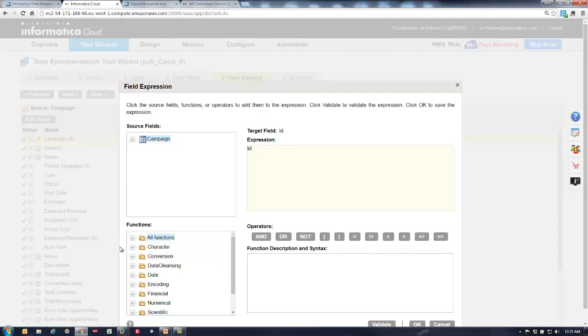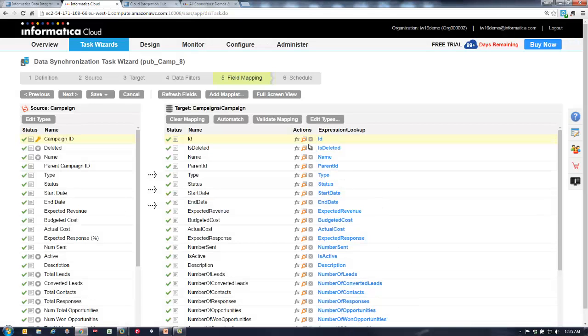For those of you familiar with PowerCenter, this screen should be very familiar, where I have all the functions. I can concatenate strings, split strings, pad strings, do date time conversions, things like that. All the functions are available for use over here. You can also do a lookup or translation.